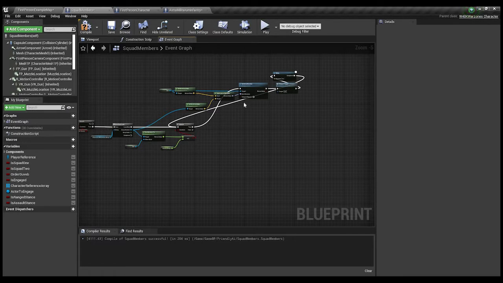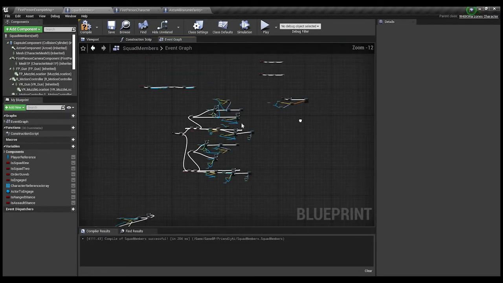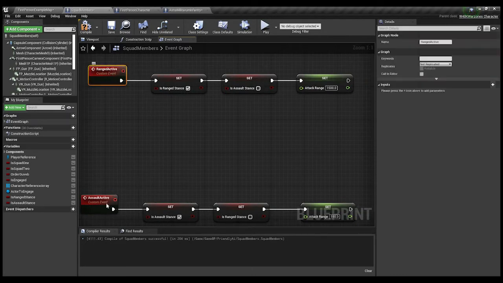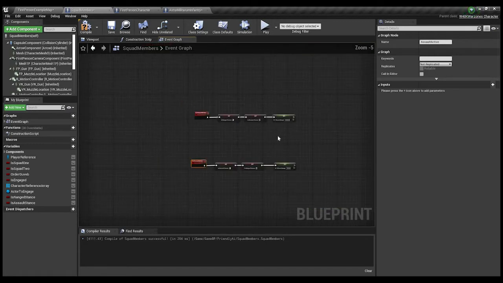That said, this portion is done. Now what we need to do is set its stances. Because by default, we have ranged and we have assault.